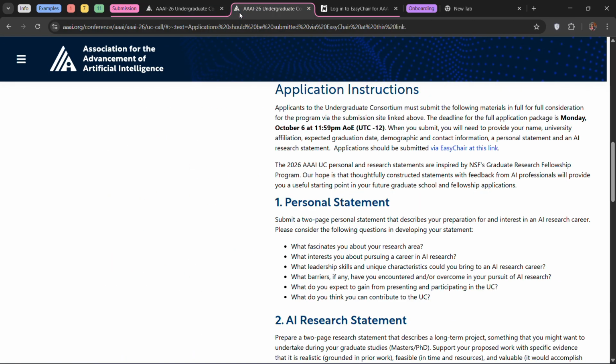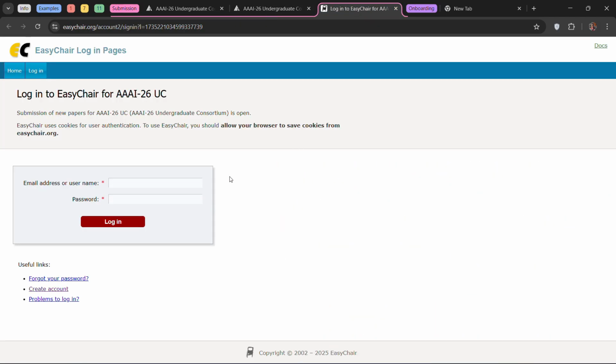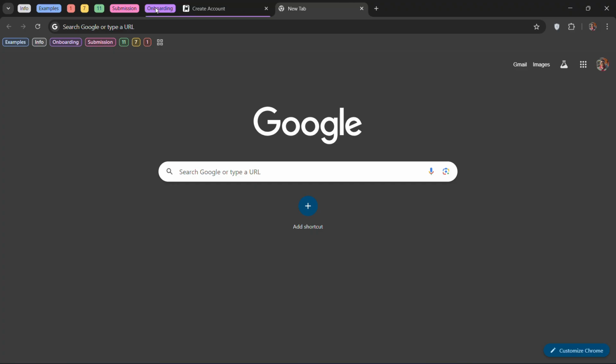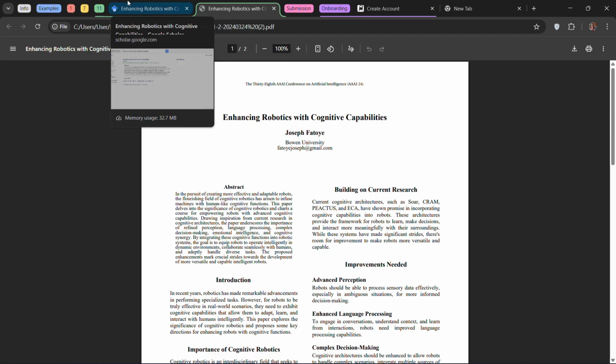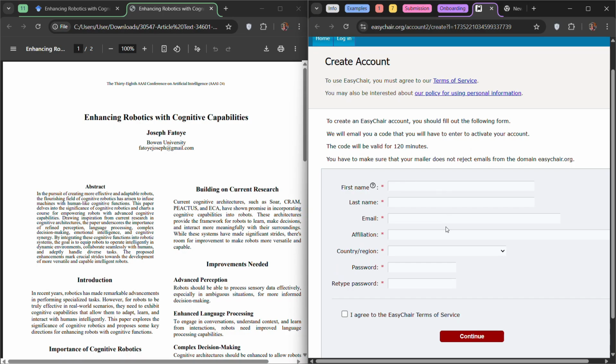Next thing you want to know is the application instruction. Like I already said in the previous part of the video, that it should be submitted and it must be submitted through the link. So we click this link, it leads you over here, right? And if you don't have an account already, you're going to be creating an account, which is what I have on the next section of this video. Create an account. So let me put this paper and have this here.